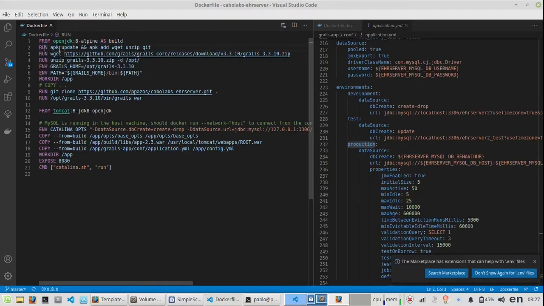Alpine Linux uses APK to install programs and commands, etc. So here it is installing wget, zip and git, and then it is using wget to actually download Grails from its source repository. This is an alternative way to install Grails; it's not using SDKMAN to install it. It's just downloading the zip with the binaries. The next line is unzipping the zip and putting Grails into the /opt folder.